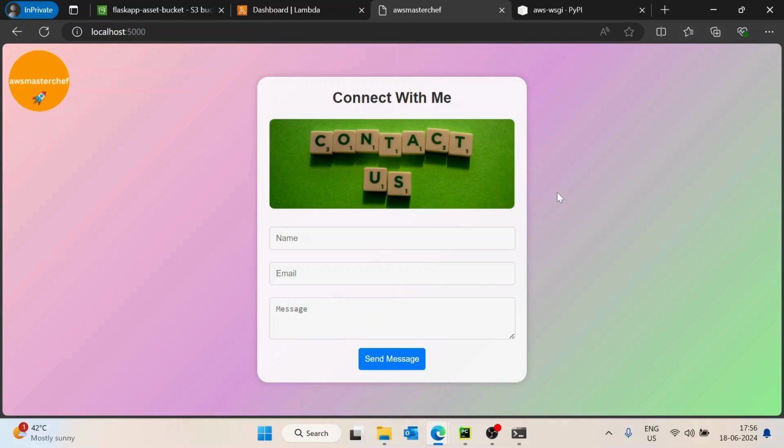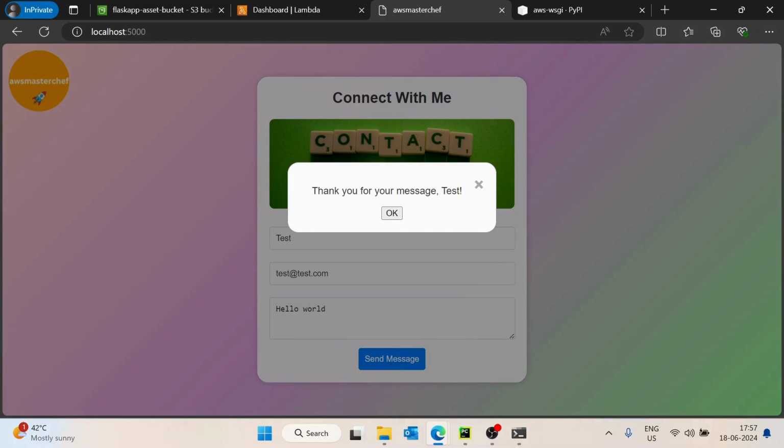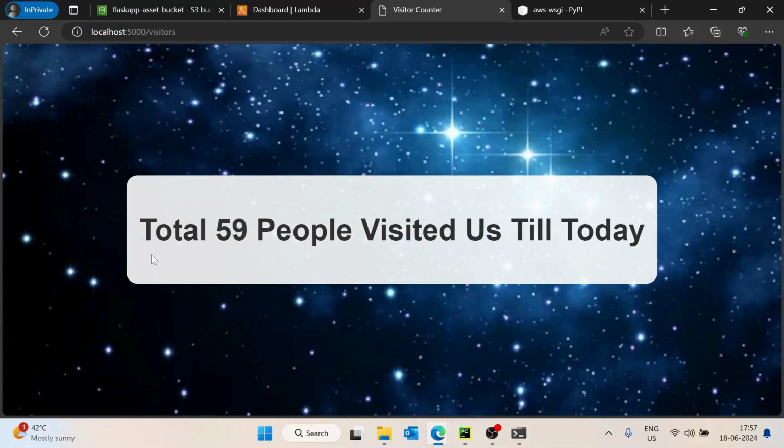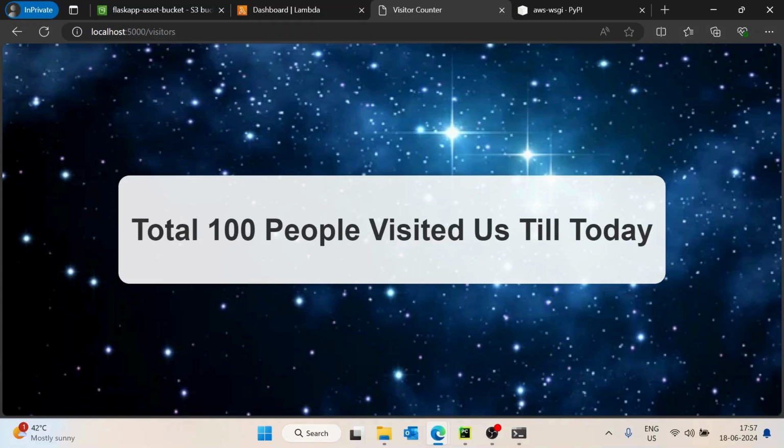What I have done till now is set up a Flask application that has a front end and back end as well, and the application looks something like this on the screen. It just has a basic form to connect with me. Although the backend is not working properly, for example I can enter any name, then any email, and then "hello world", just a message. If I click on send message, it says thank you for your message, test. And then it says total X people visited us today. It is just for reference.